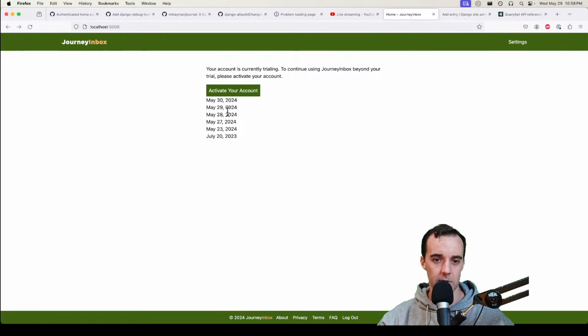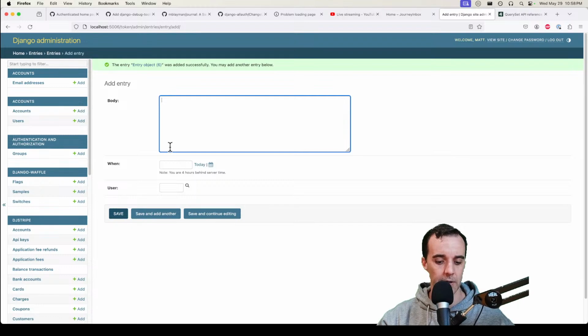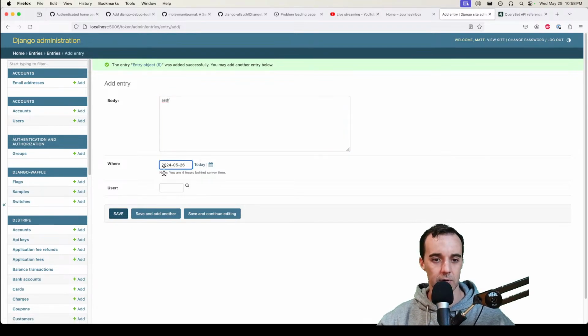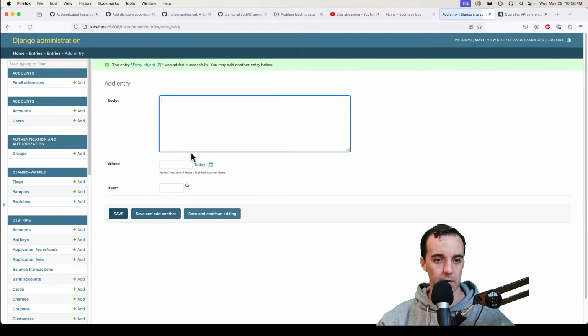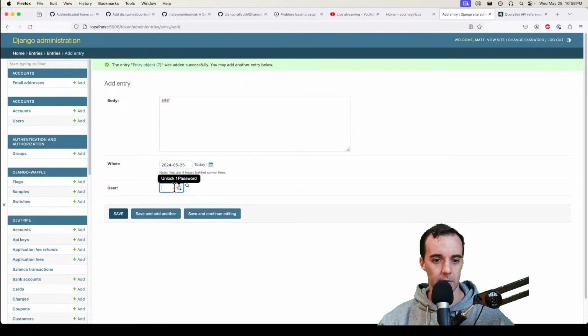Got 6. So what I want to do is I want to get to 11, and then show that it's not showing 11. So it should show 10 if we get to 11. So we need to add 5 more entries. So 27 is what date we're on. So we'll do one for 26. 25. 3 more entries.